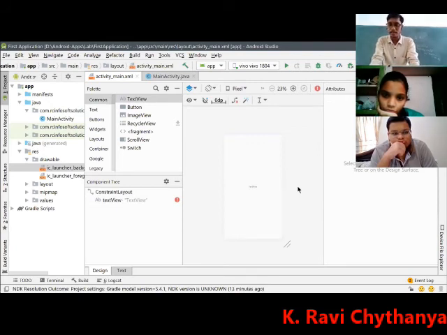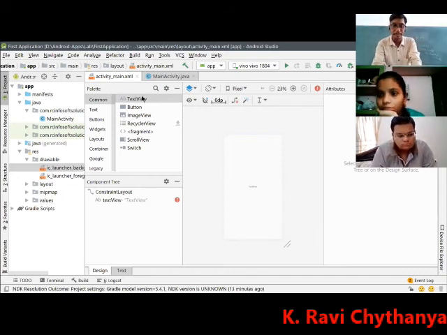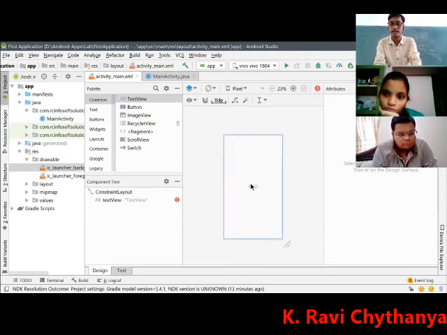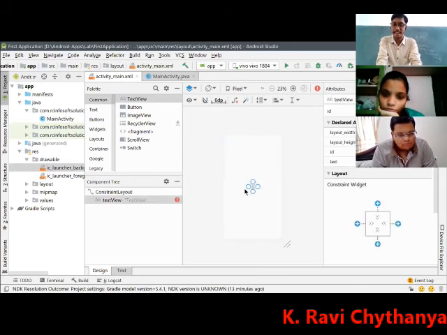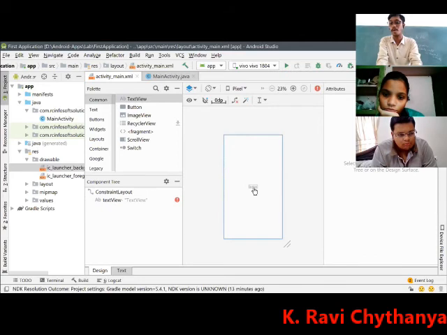Is that clear? So what I have done is I have selected the text view from my palette, and I just dragged and dropped it onto my screen. And I can keep it wherever I want on my screen. Clear? Right? So in the text view, actually as a text, it has a text view option.